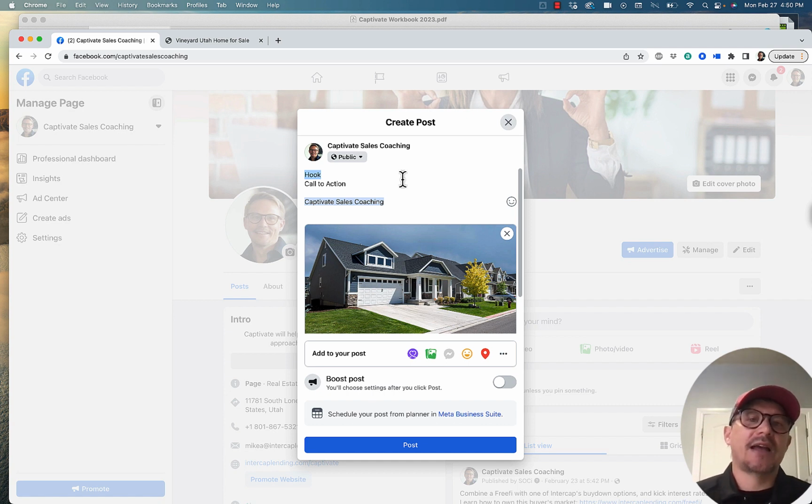And the call to action has to happen within 15 seconds, meaning if they can't figure out what to do, what to click on, who to call, whatever that next step may be for them, if they can't figure out really quickly how to do that, then they'll move on and you've lost them.